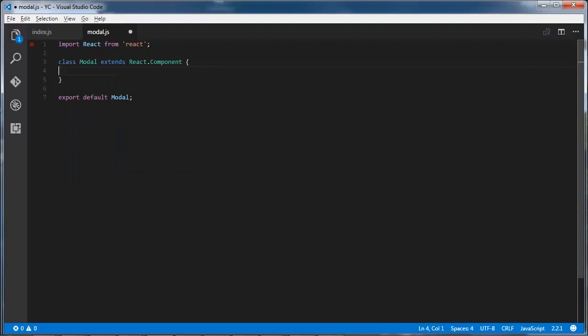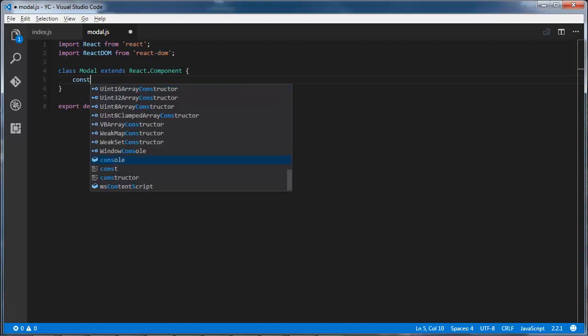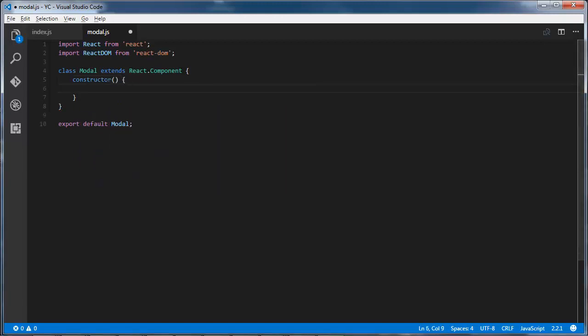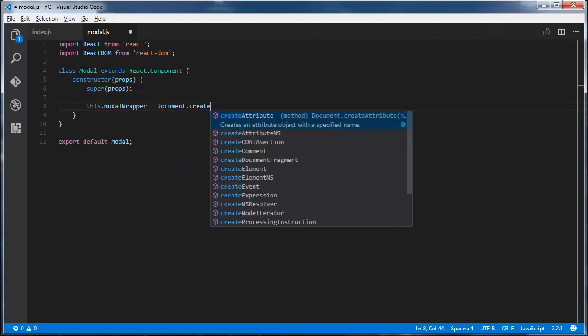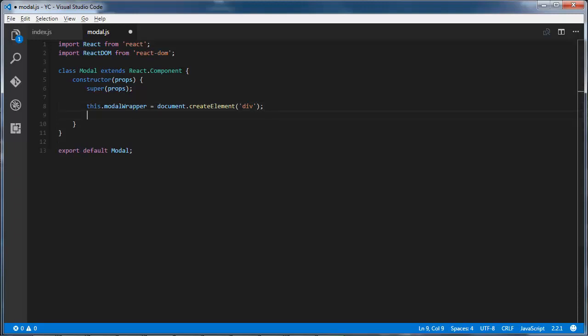Let's build the modal from scratch. We will also need to import ReactDOM because we will use it later on. Remember that we said that we need to build the modal window dynamically? So first, let's create the constructor, and inside let's define the DOM elements that we used to build the modal window. The first one was the wrapper div, so we set the modal wrapper to be an HTML div element, and the second one was the content div, so we set the modal content to be an HTML div element as well.